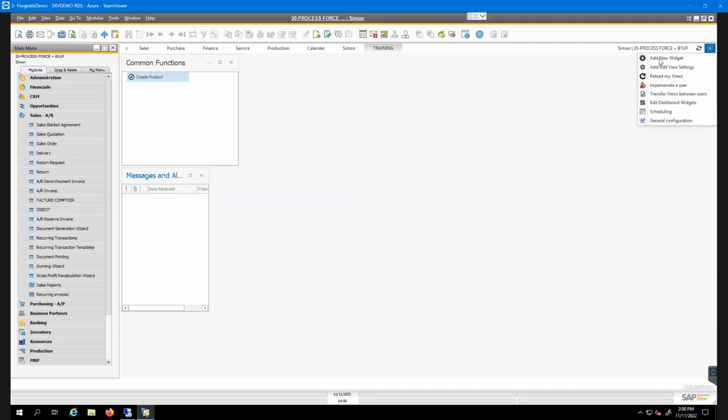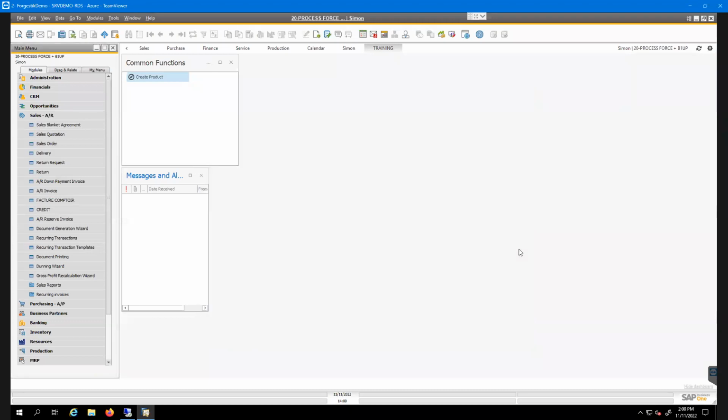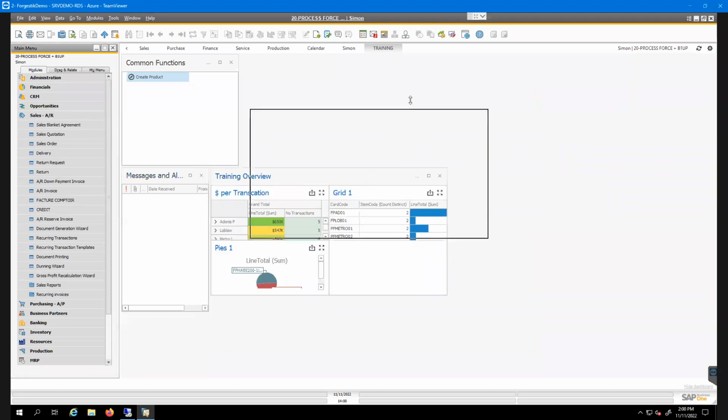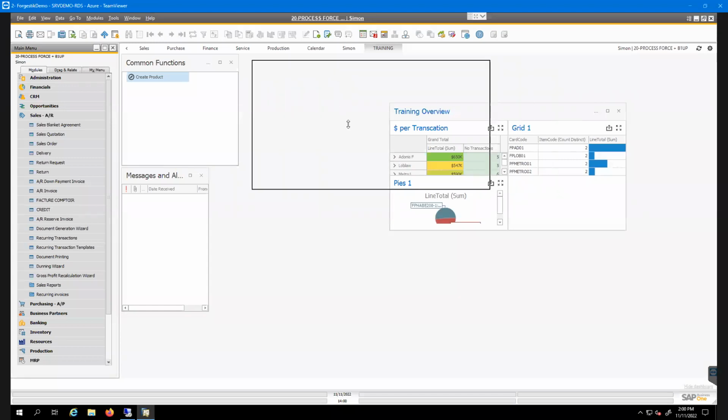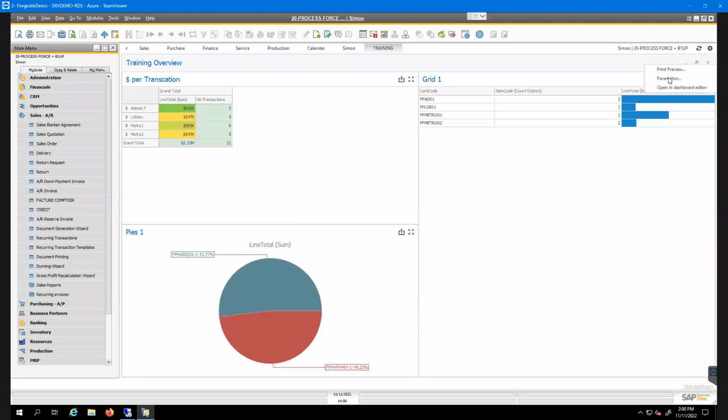So here, new widget, edit widgets. Nope. It's right here. Add a new widget. We'll add our training one, right here. Okay, so we'll just make it a little bigger. Full screen. And here we have our parameters now. So three little dots, parameters. For this exercise, I'd like to filter through the FPA D01. So I'm going to do that now.